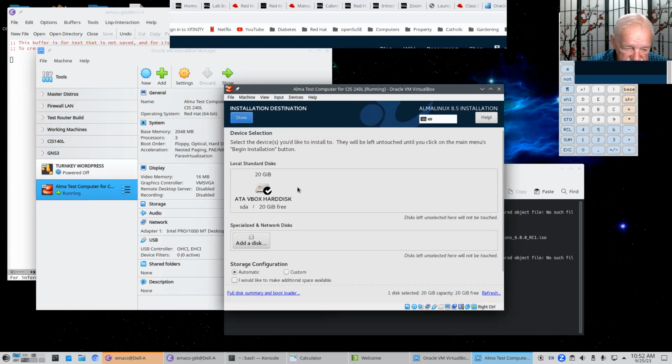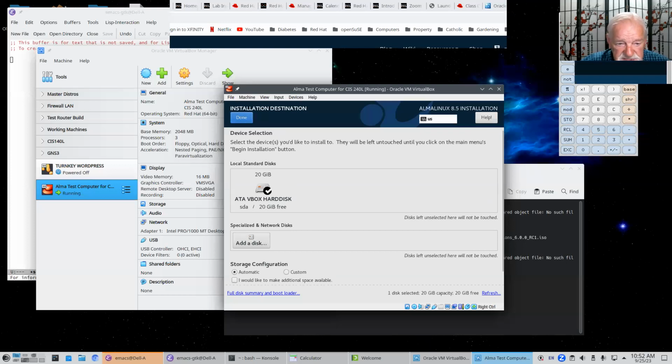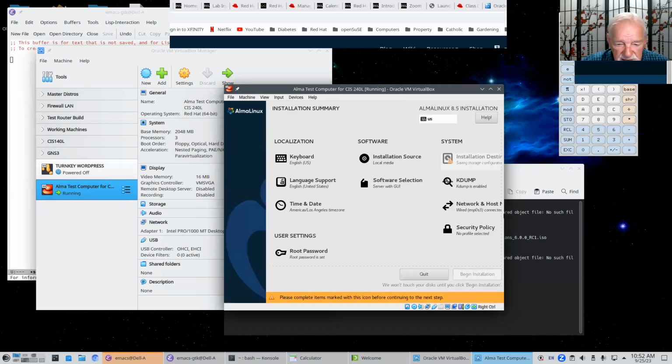Installation. This gives you a chance to do your partitioning, and we'll talk about partitioning later. This gives you a chance to do custom partitioning or just do the automatic partitioning. We'll just leave it automatic.